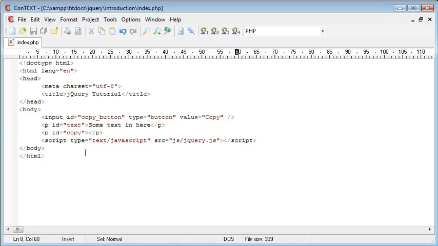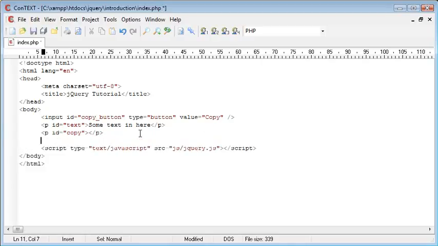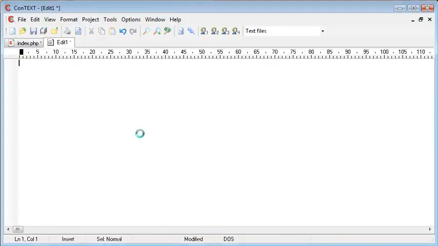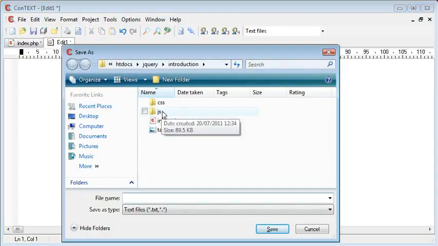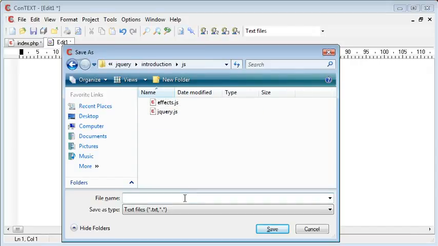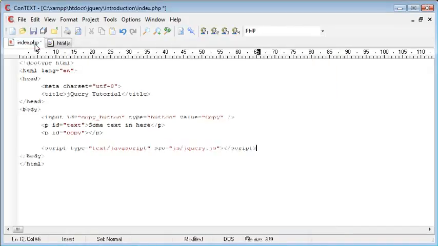Okay, so now that we've done this, we need to create an external JavaScript file. We've already included jQuery, however we need to go ahead, create a new file and save this inside the JS directory. So I'm going to call this html.js. Okay, so now that I've created the html.js, I need to go ahead and include this on the page.